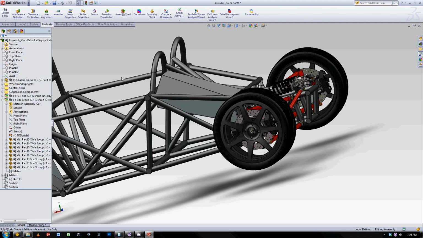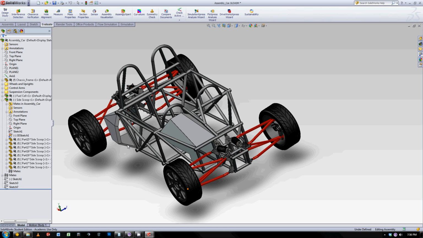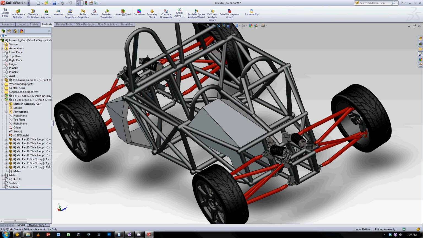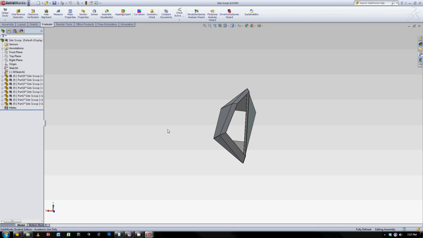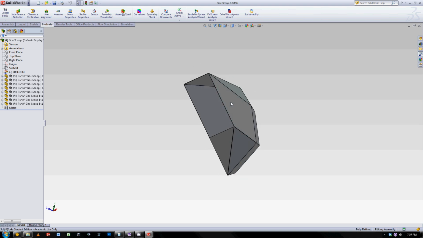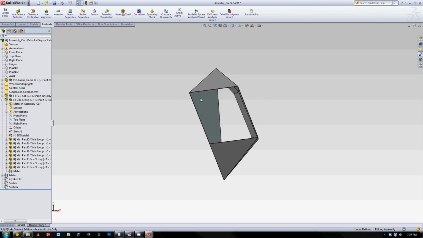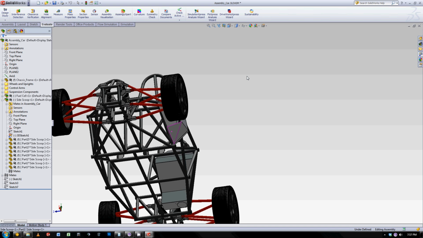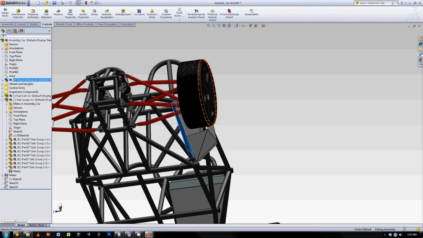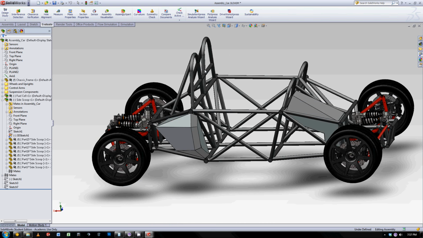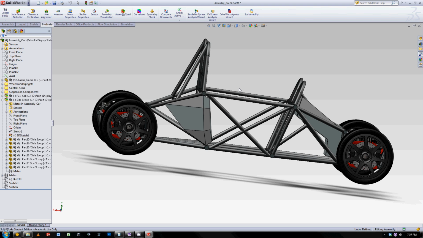In addition, I also finished up the design of the side scoop. So there's obviously going to be two of these. They run back to rectangular oil coolers that are mounted off this rear bar here. So two oil coolers for the 1200 cc oil cooled motor.